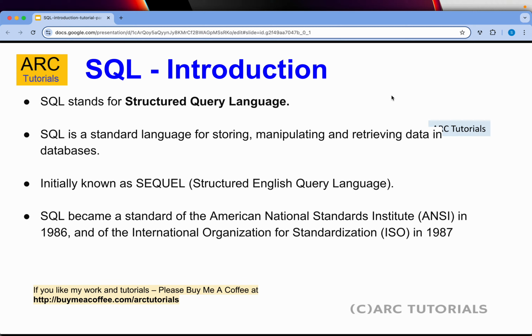The important thing that you should know is point number 1 and 2, which is SQL stands for Structured Query Language, and SQL is the standard language for storing, manipulating, and retrieving data in databases. We'll cover everything: what is table, what are databases, everything in detail. For now, this is what you should know.